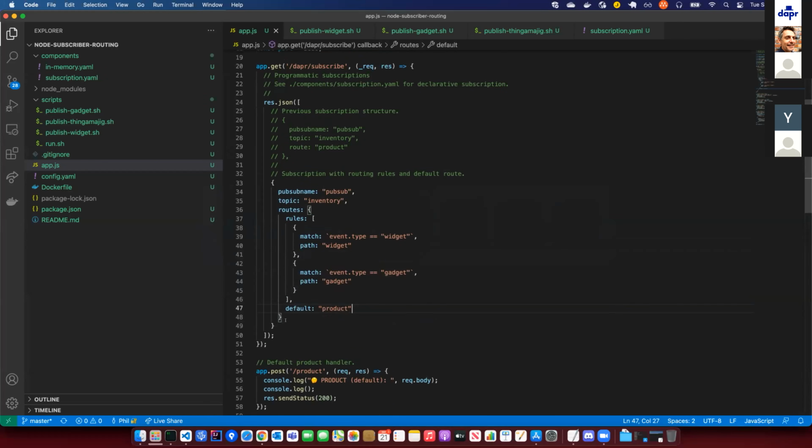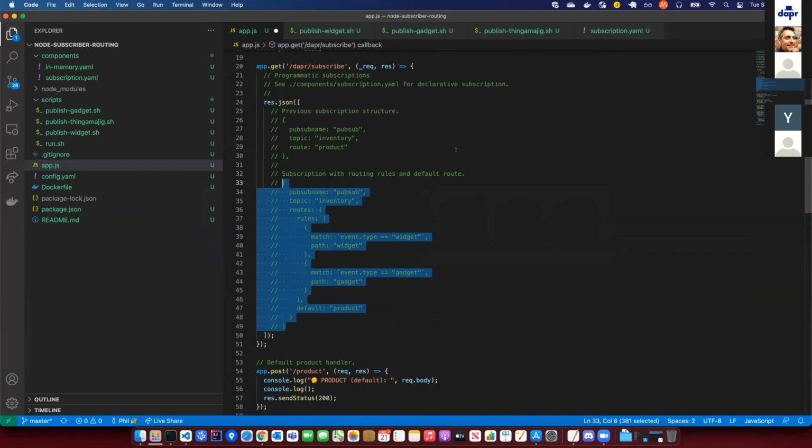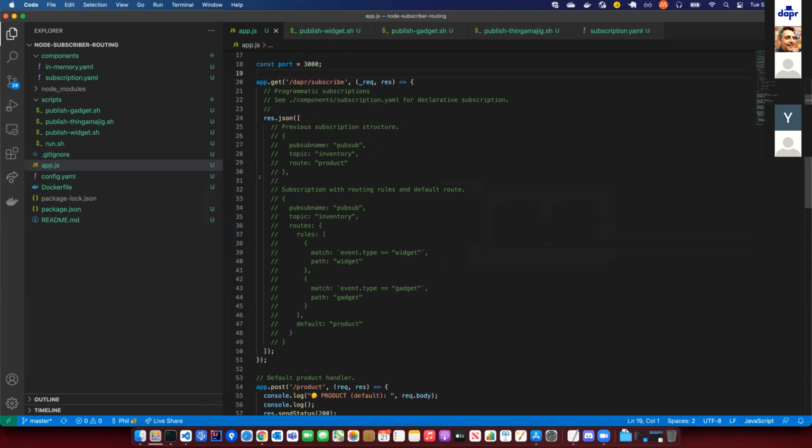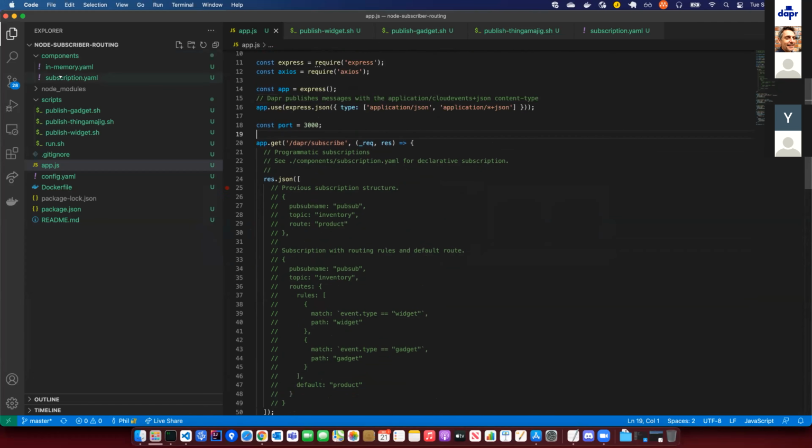I want to show you one more thing, though. I'm going to comment this out again. The way I would personally, this is just my preference, recommend you use this, the advantage of doing this is moving this if-then-else logic completely outside your application, because it's more infrastructure-y than it is business logic, right? So I'm going to comment out this route.